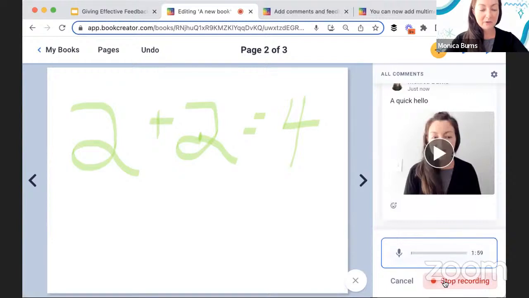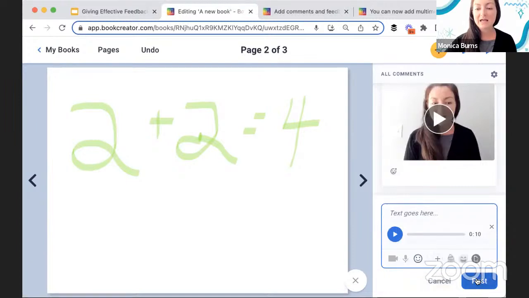This is where I might use my best practices, where I share an example or a sentence starter or something that might help students give an explanation on how they solve the problem. And I can hit post. This one I'll just leave as a quick audio.